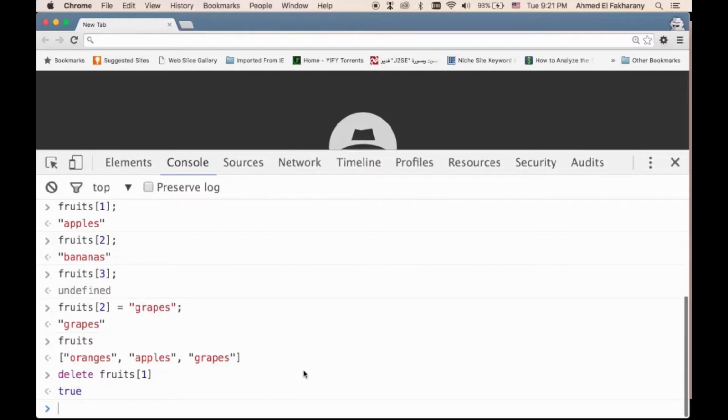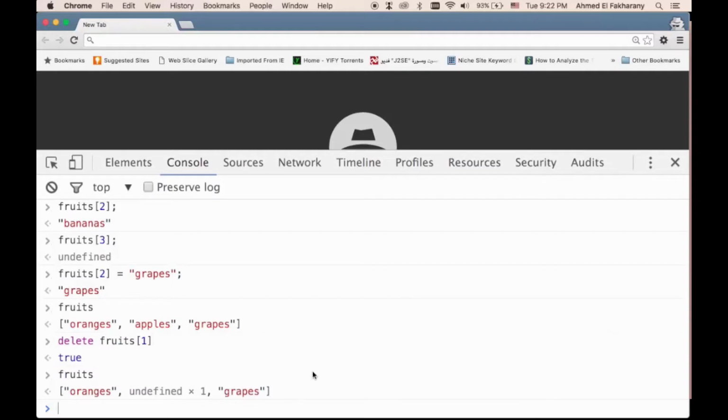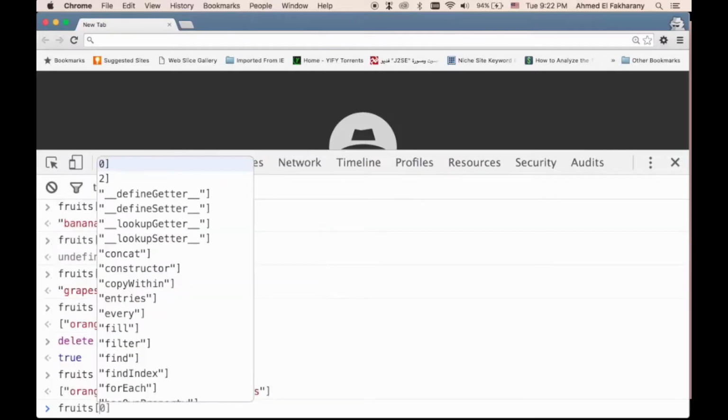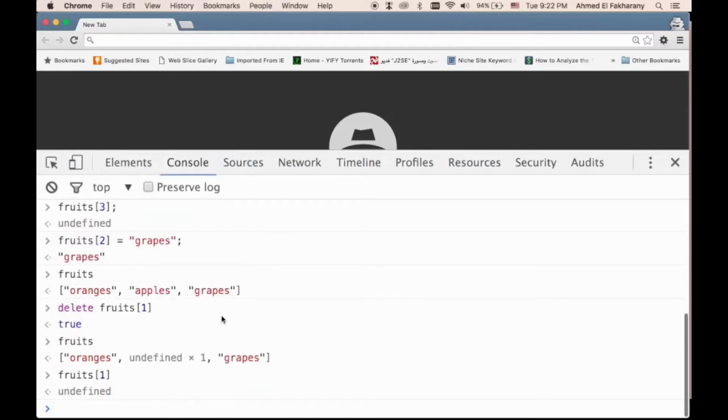So let's have a look here at the fruits after it has been modified, after the apples have been removed. As you can see here, it's oranges, undefined, and grapes. This means that if I want to access the grapes element, I cannot use 1 like this as expected. It's undefined. What is expected is that apples has been removed, so grapes comes into its place, so it becomes oranges followed by grapes. But actually things don't go this way in JavaScript. Things don't work this way.